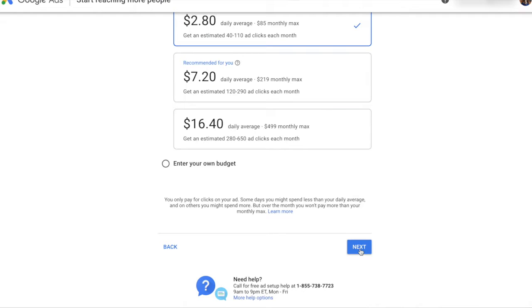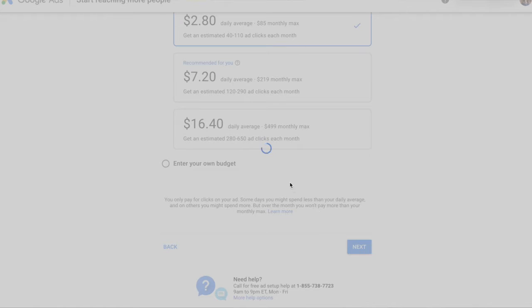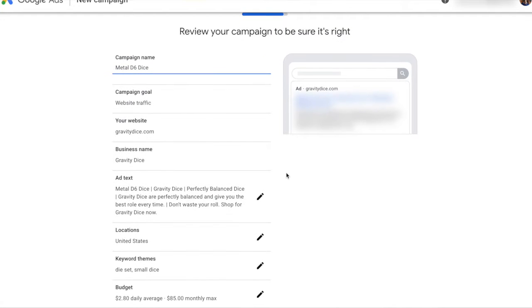Simply select Next. At this point, Google will have you review your campaign. Review it and select Next. Now, this is the important step. Google wants to know your payment method and your payment information. This is because Google will bill you for the ad spend. This is why budgets are critical.